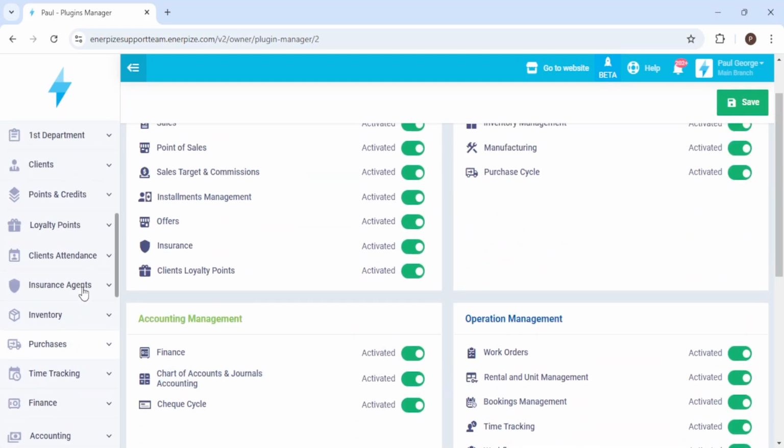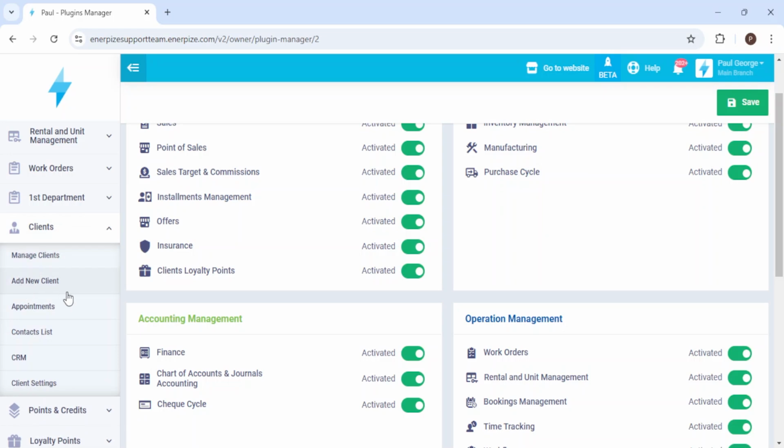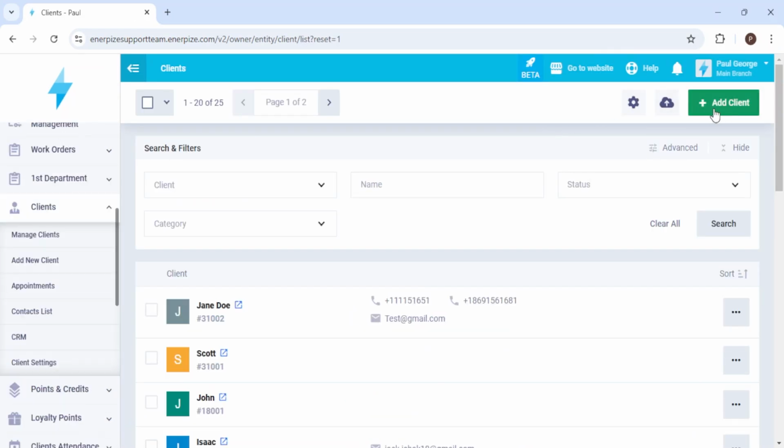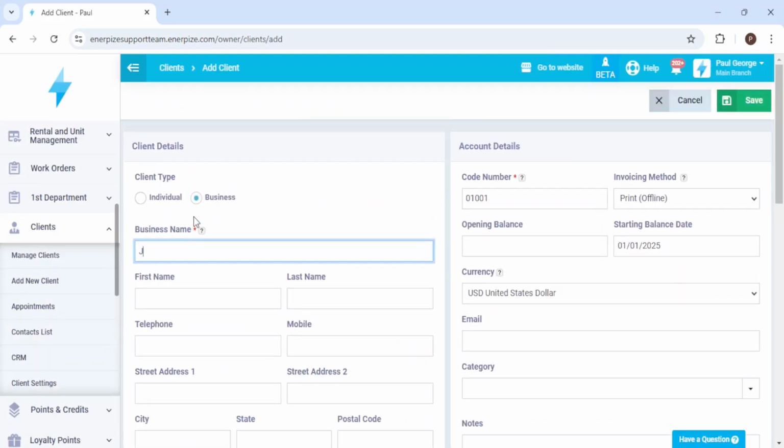You can click on Add a new client from the list here, or through Manage Clients and click on New Client. You can also import a previously created client list from a CSV file, but we will explain the import method in another video. After clicking on New Client, enter the client data.